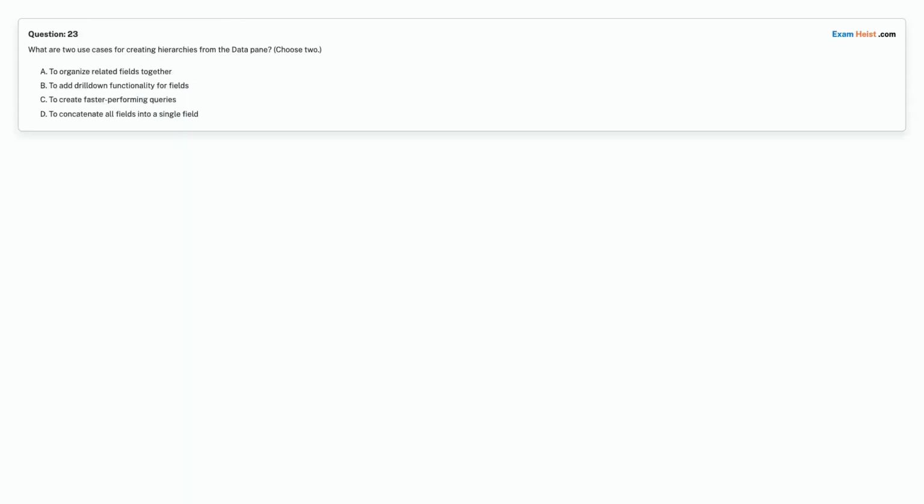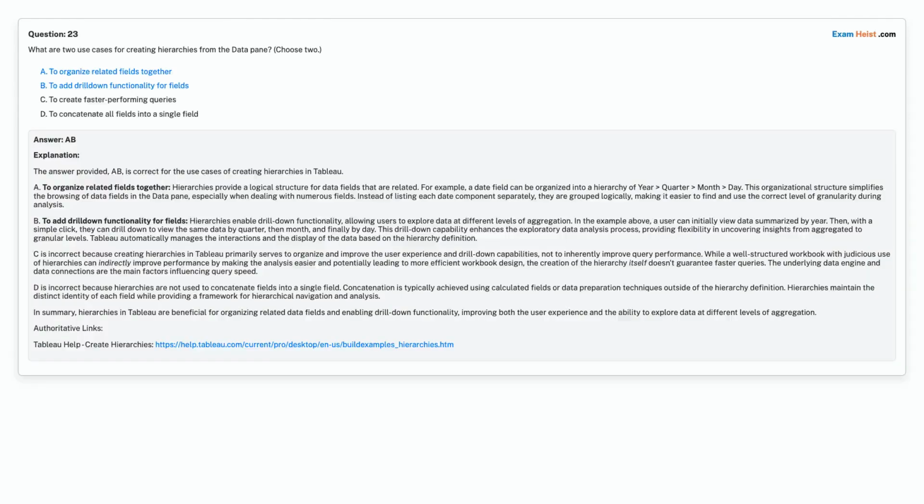Question 23. What are two use cases for creating hierarchies from the data pane? Choose 2. Option A. To organize related fields together. Option B. To add drill-down functionality for fields. Option C. To create faster performing queries. Option D. To concatenate all fields into a single field. Choose the correct answer. Correct answer is option A, to organize related fields together, and Option B, to add drill-down functionality for fields.